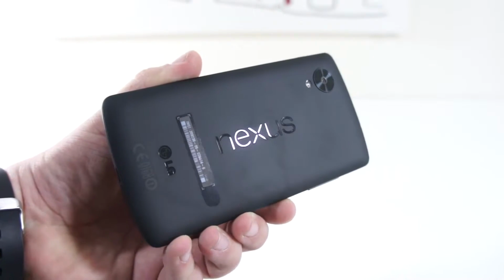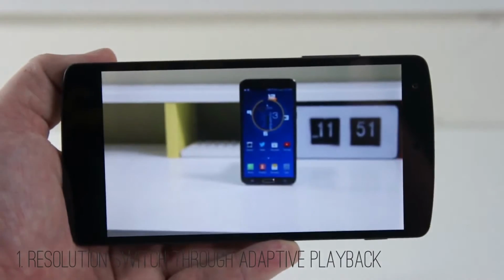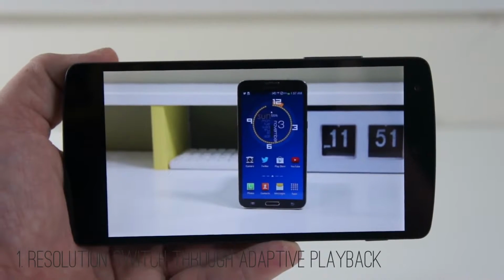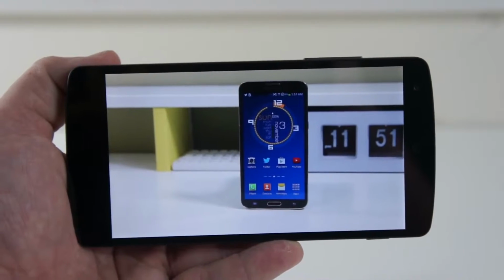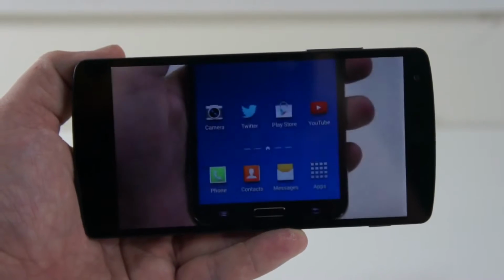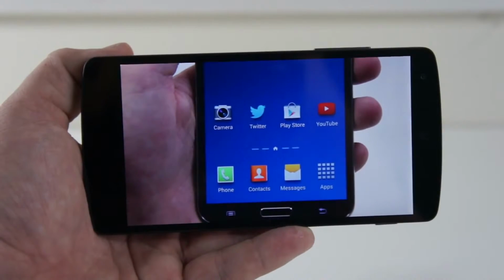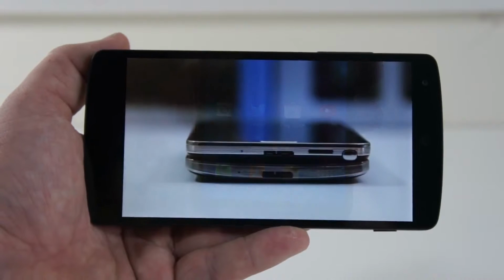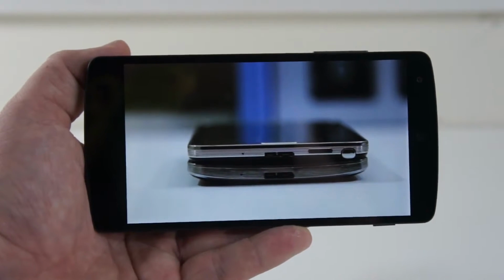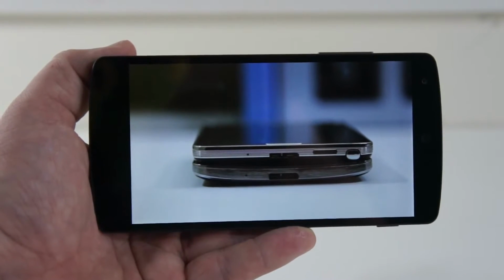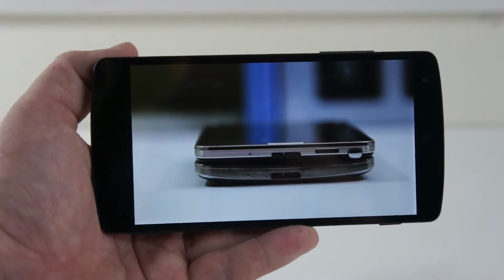First thing we're going to mention is resolution switching through adaptive playback. Breaking that down, pretty much it means that while watching a video, the resolution can constantly be fluctuating. Instead of having to close out of a video to reload it for the HD mode, while watching the video, the quality can be increasing, similar to how YouTube works.